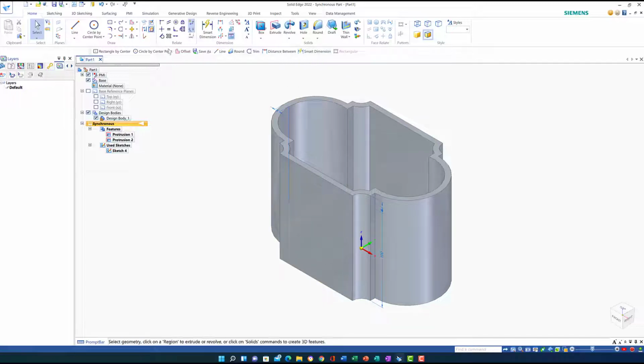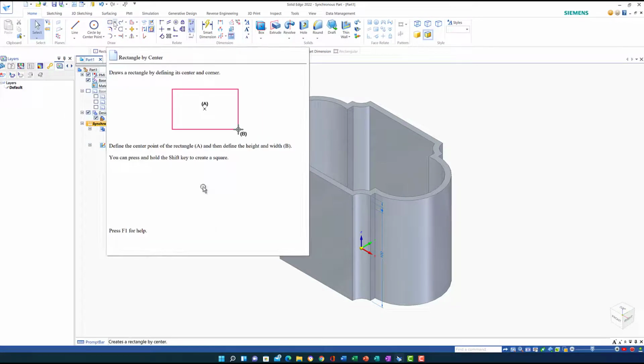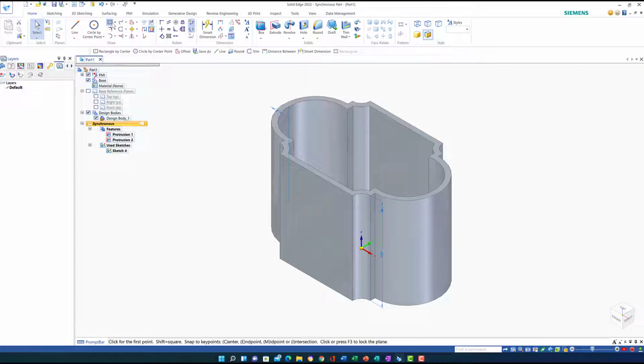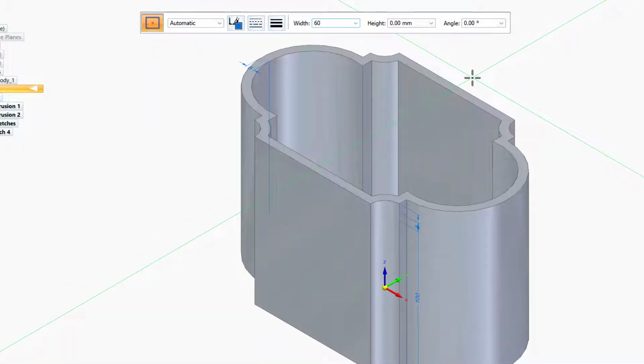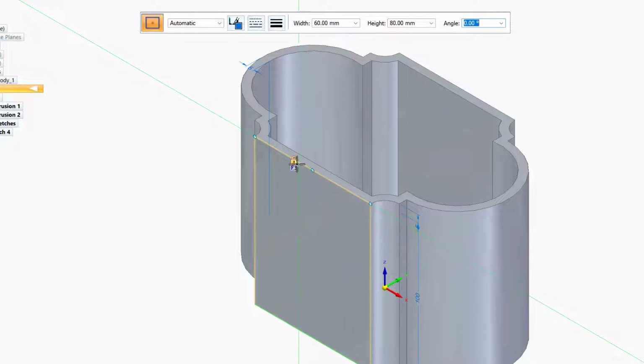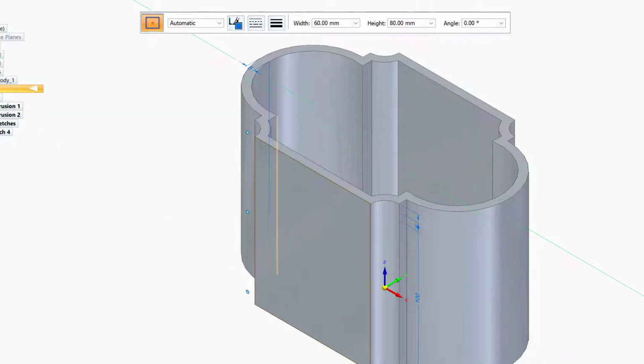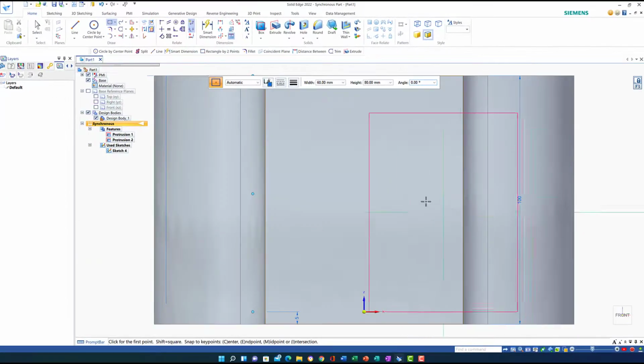So what I'm going to do first, let me get the rectangle by center. I'm going to click on this one. I need a rectangle 60 by 80. And I'm going to go to this surface here, so I'm going to click on F3, which means I'm locked to this plane. Now I'm going to go to the front view. Now I'm going to put it inside, so let me move this one up.